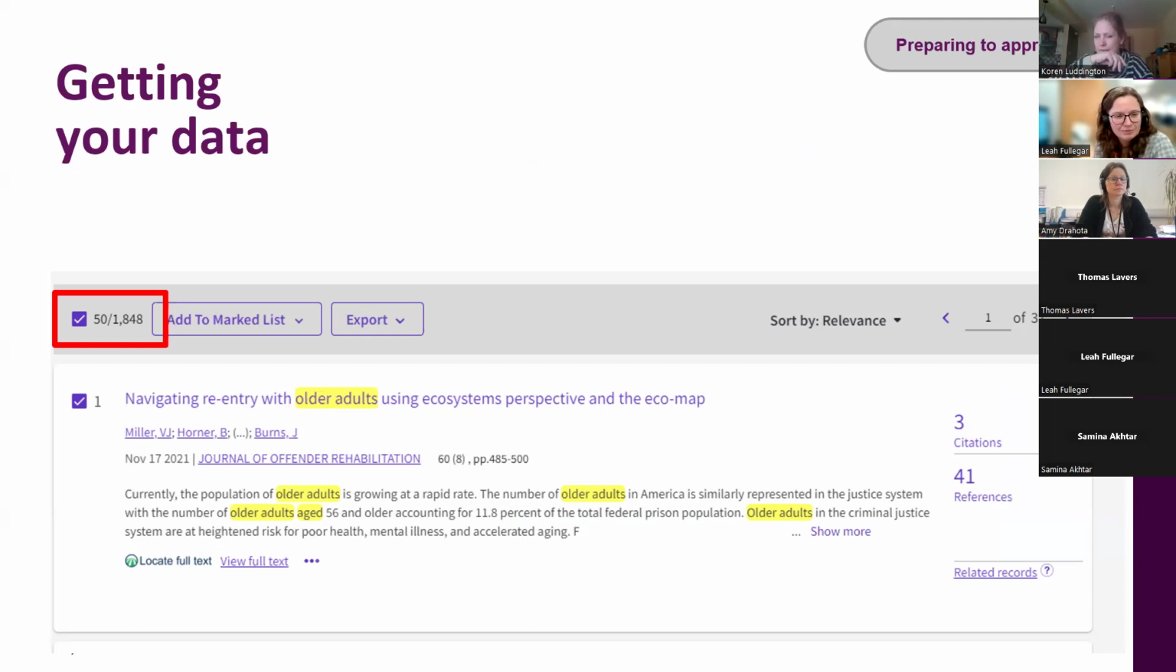Web of Science is normally one of the more difficult databases to get your results out of, unless you're using EndNote, because they sync really well. They're made by the same company. But I'll show you how to do it on the hard one.